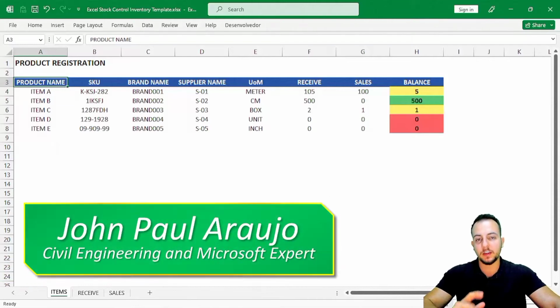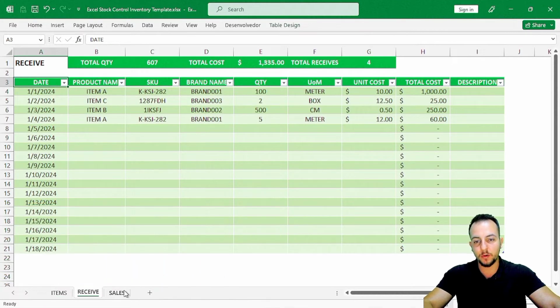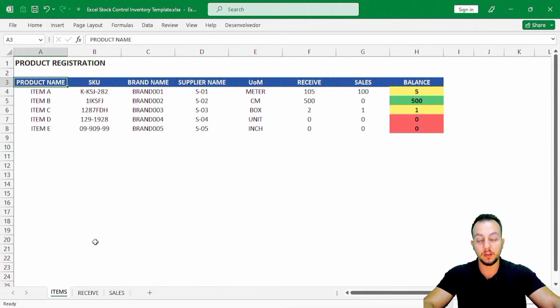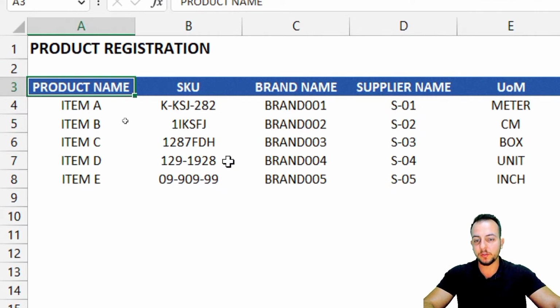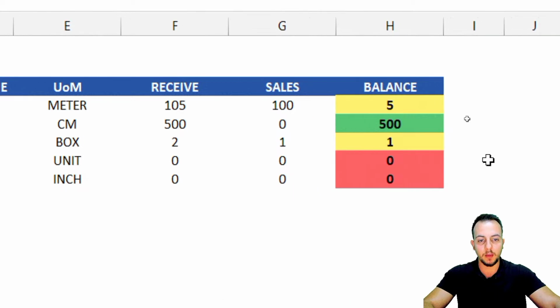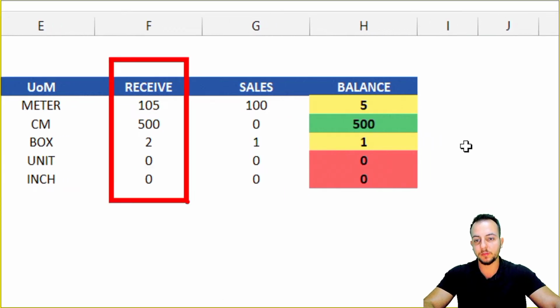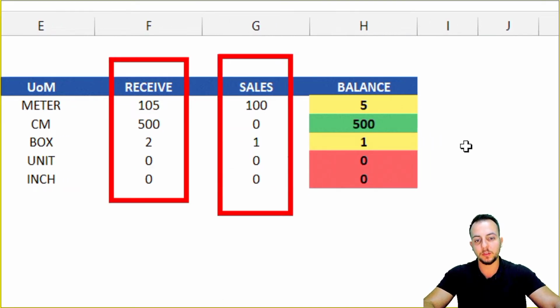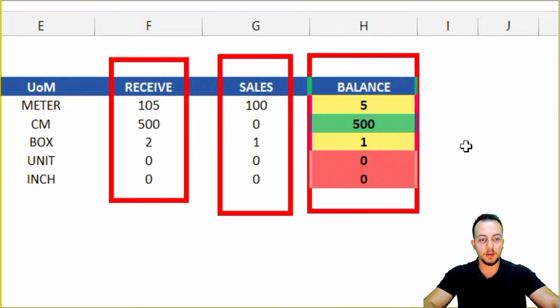How to create an Excel stock control inventory template here in Excel. So step by step, we're gonna see how you can create it from scratch. Here I have my product registration where I can see all the products that I have in stock, and I can also see how much I just received for this product, how much the sales is, and how much I have here in the stock right now, or I mean the balance.